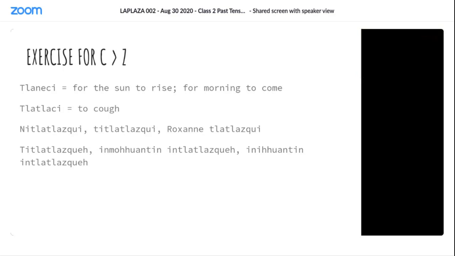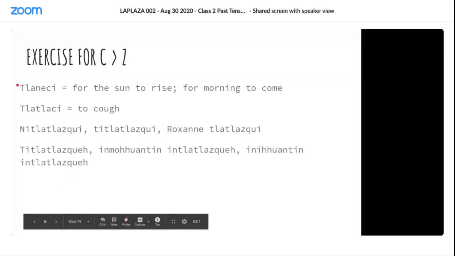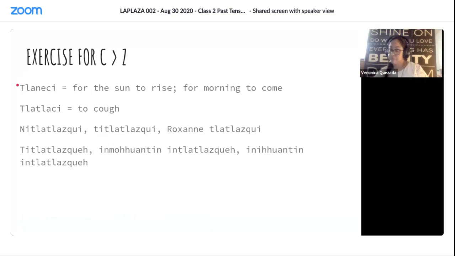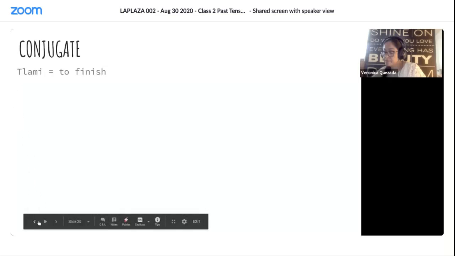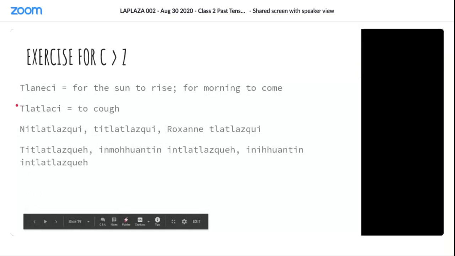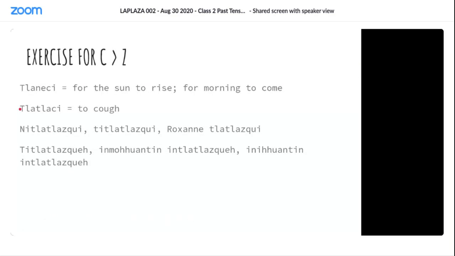These are two other words. We have tlanesi, for the sun to rise, for morning to come. We also have the word tlatlasi, which is the one we're going to use, tlatlasi, to cough. It's a good word to know. It's one of the symptoms of this COVID-19 virus.